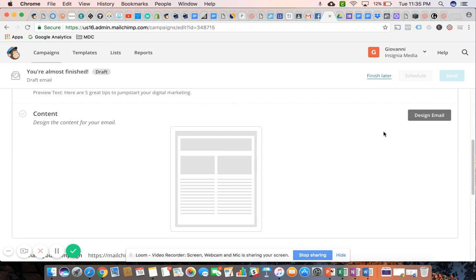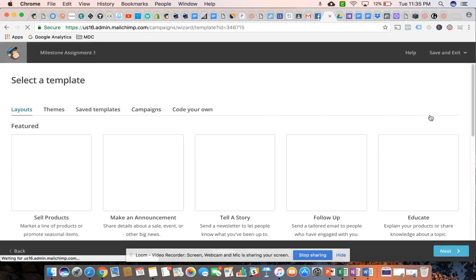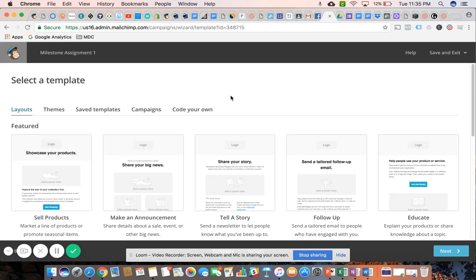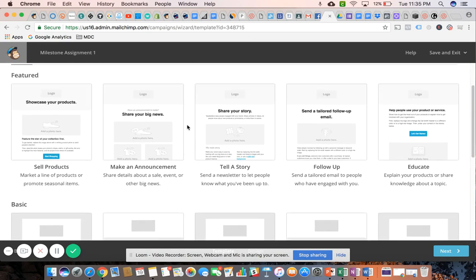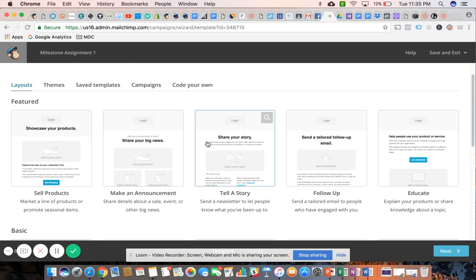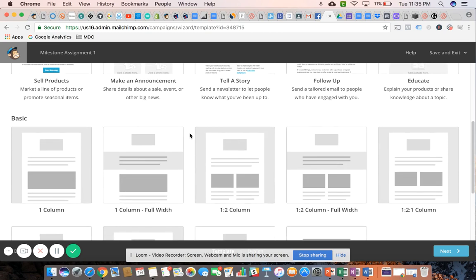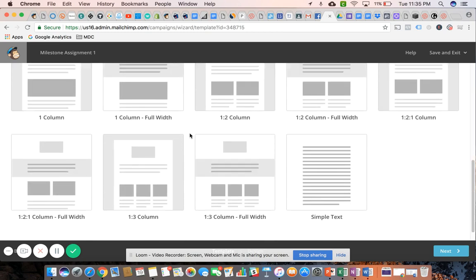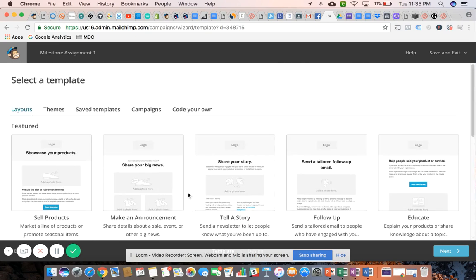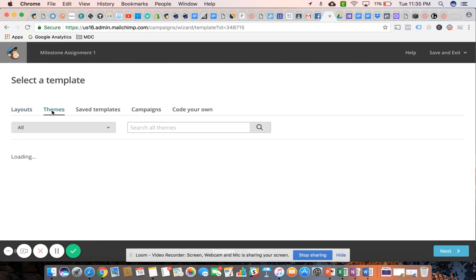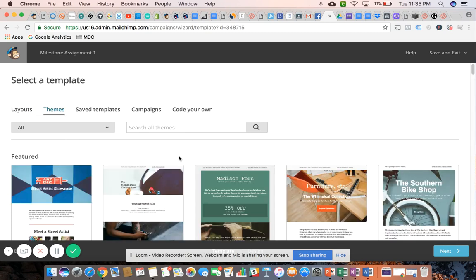Now we're going to get into the actual design of the email. I think Mailchimp does a pretty cool job of giving you layouts that they have built out for you already. So make it a point to explore some of these and see if it's a good fit for your business and how you want your email to display. They've got all sorts of options right down here. They've got different themes that you can explore as well.